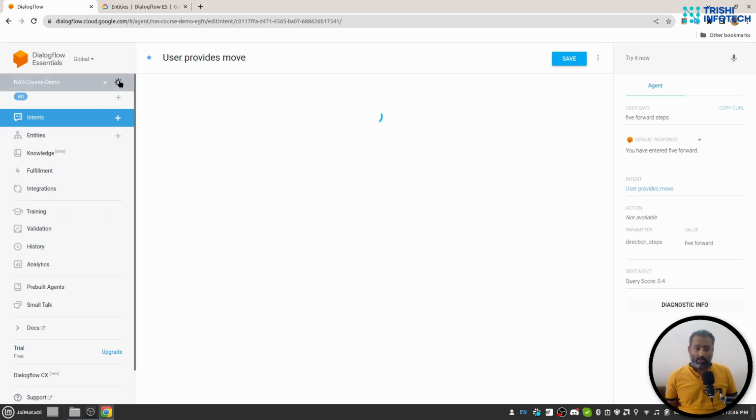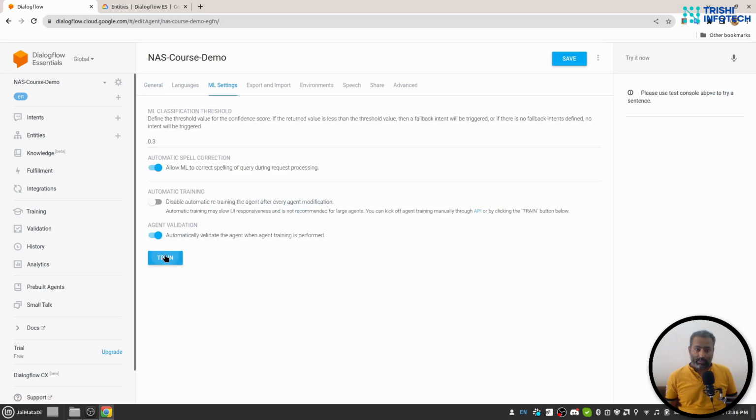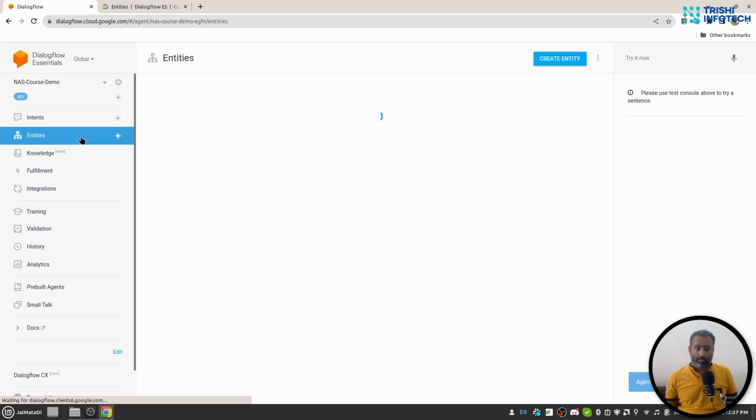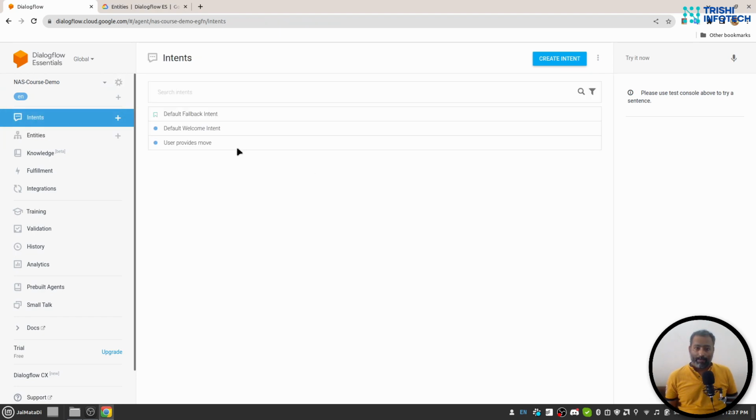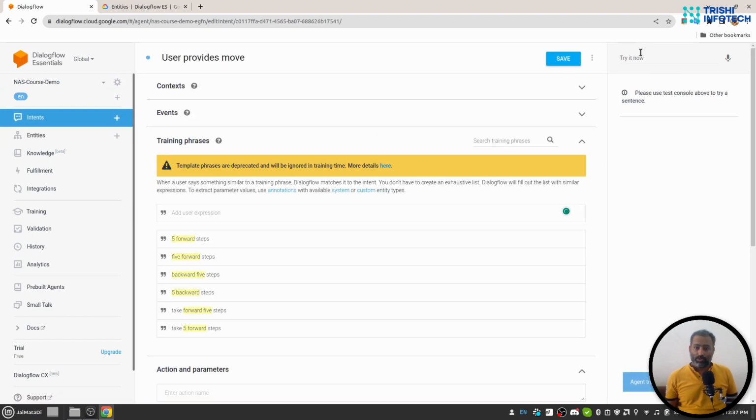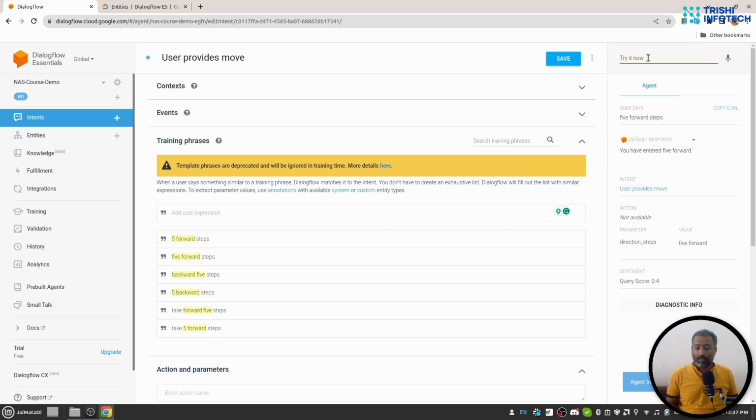I'm not sure what's the problem with this, but let me retrain it. Let me check everything is there. Yeah, everything is there. I'm not sure. Yeah, there is no issue as well. I'll say 5 forward steps.